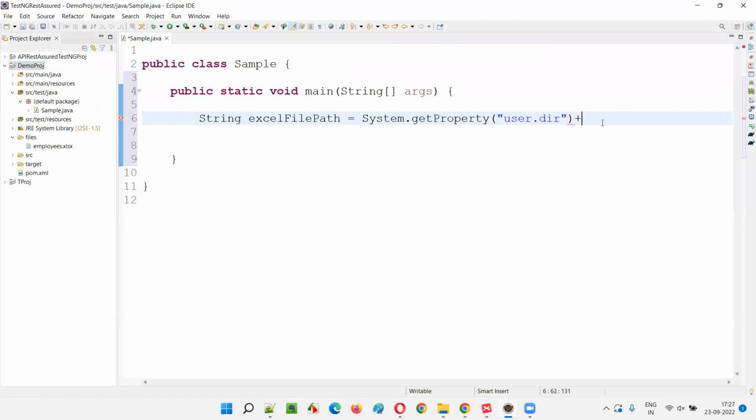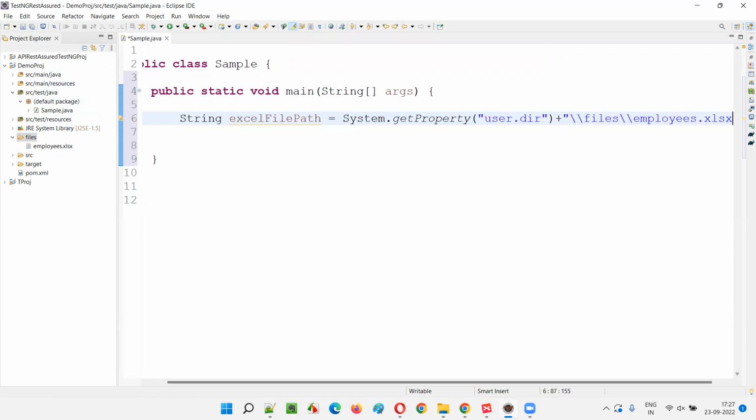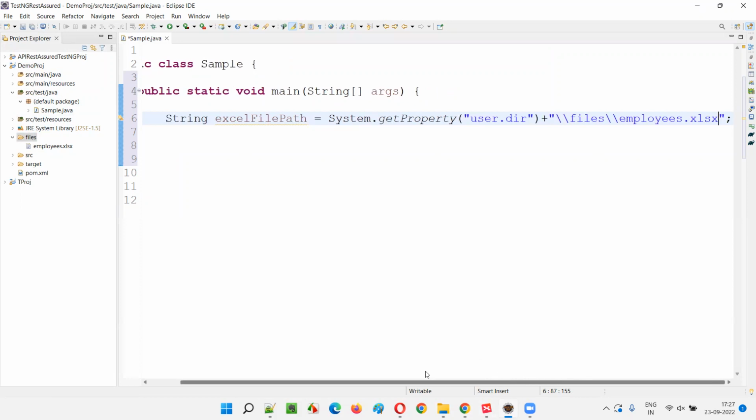Add that with the extra thing under the project. Directly under the project, we have files. If this file were under src test resources, then we would have to say src test resources, but here files is there. That's what I wanted to simplify. Backslash files, under the files folder we have this employees.xlsx file. We should be very careful with spelling mistakes and all.